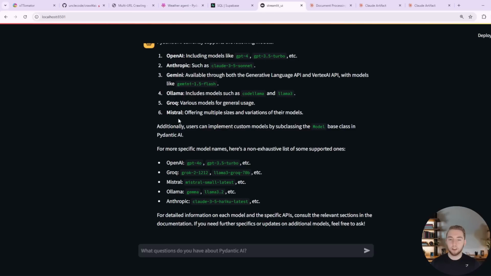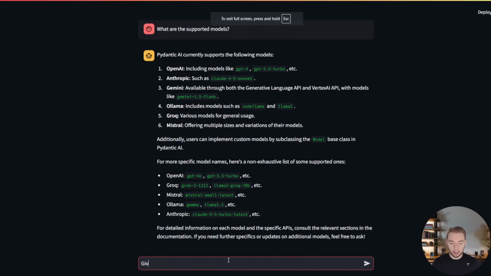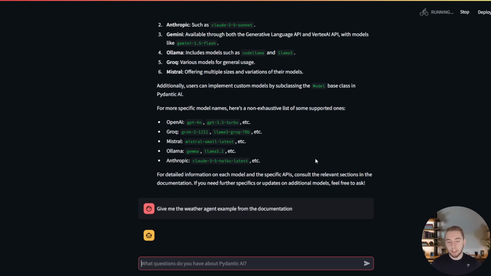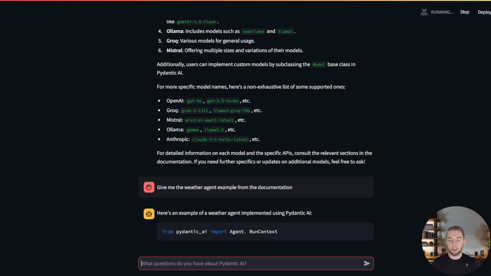But if I go back over to the interface here, and I ask it, give me the weather agent example from the documentation. Let me spell that right. It's going to bomb this. I've obviously tested this out a lot before I recorded this exact segment for you. I know that it doesn't get this right.